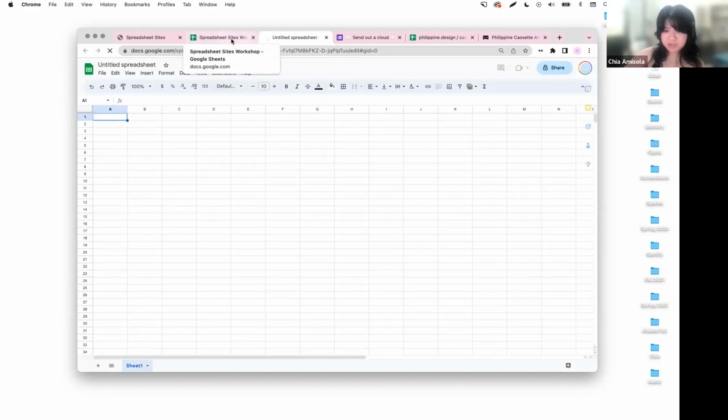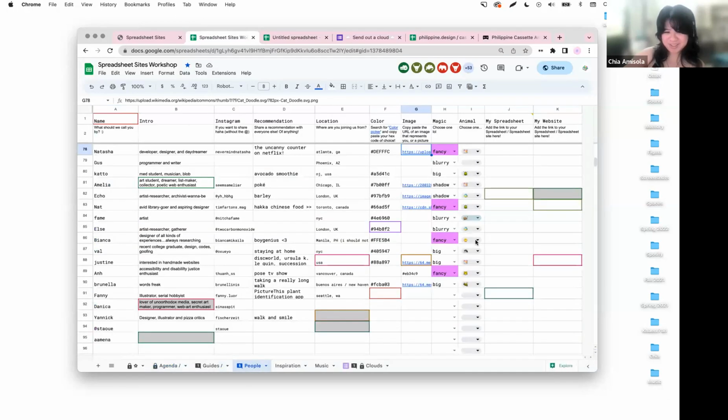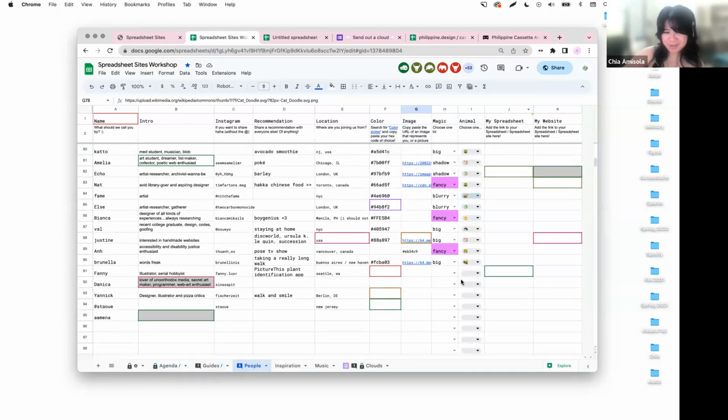And once you have your sheet, I would love if you would share it and put it in your spreadsheet column back in the people tab. This makes it easier for people to see the work you've been doing, or also if you need debugging help, this will make it easier to see.